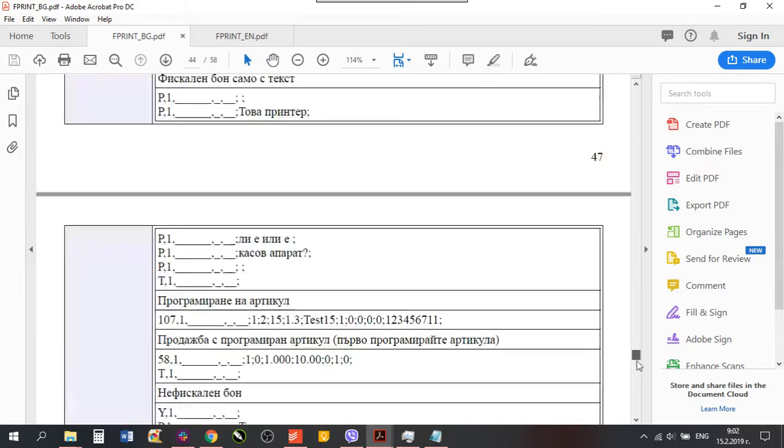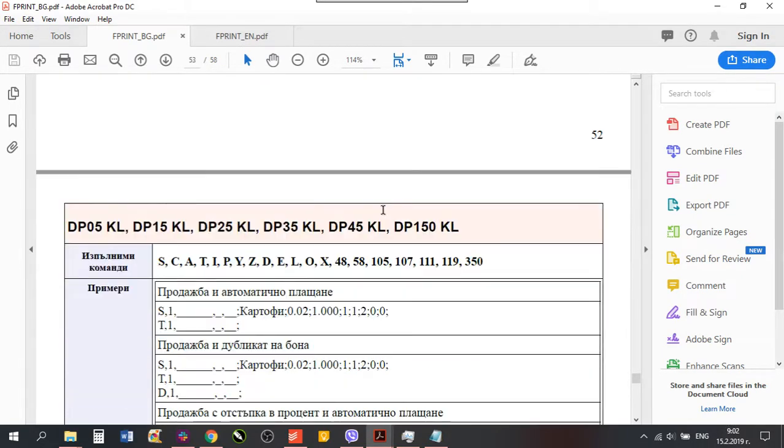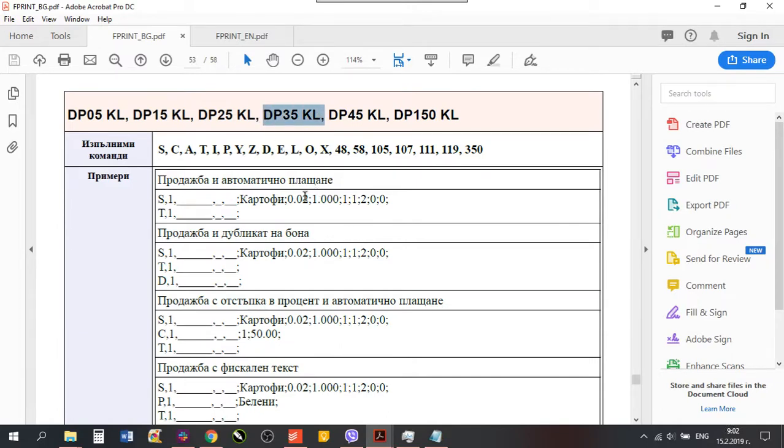For example, just go at the bottom, and this is my model, and you can see all the commands and demo text files, how to structure them. It's very important to write your goods, and then at the end write the T, which is like ending the command. It says the command is finished, the text is finished, just print it out right now, print the receipt.